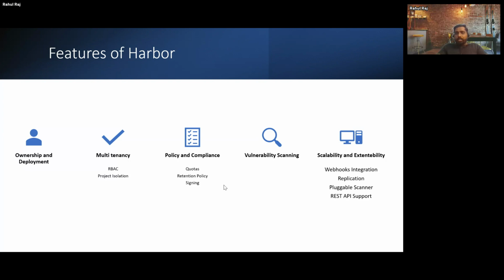And coming to multi-tenancy. Multi-tenancy is nothing but we can have a lot of users' access. We can apply role-based access control to it. We can isolate particular repos or particular images, and we can classify them into different projects, kind of project isolation. We can do that in Harbor.